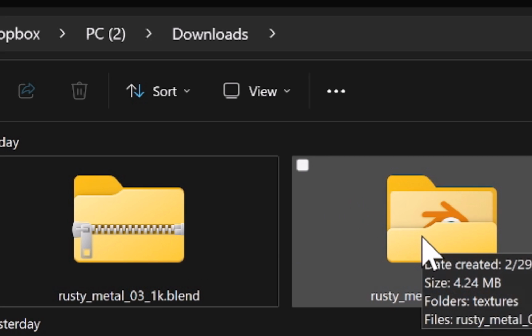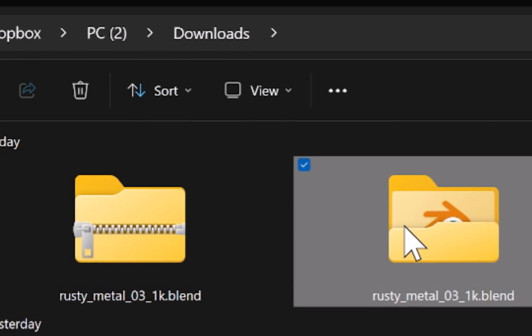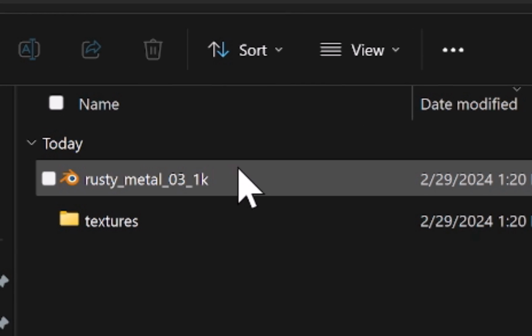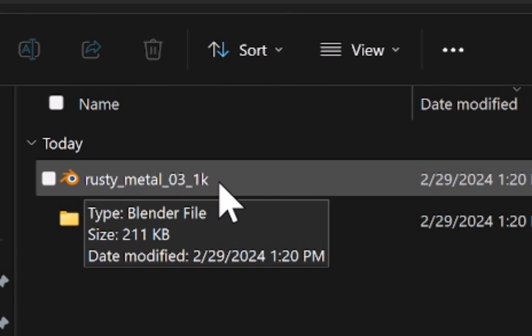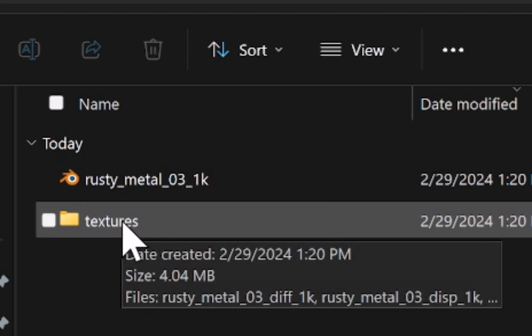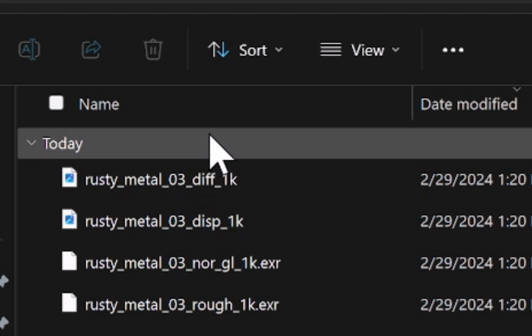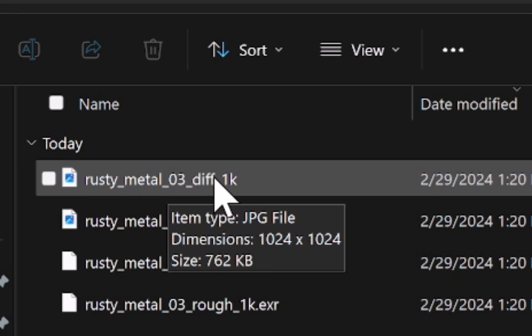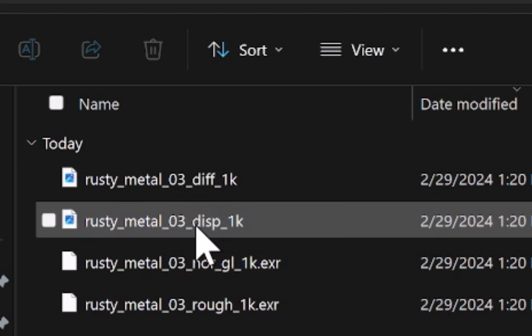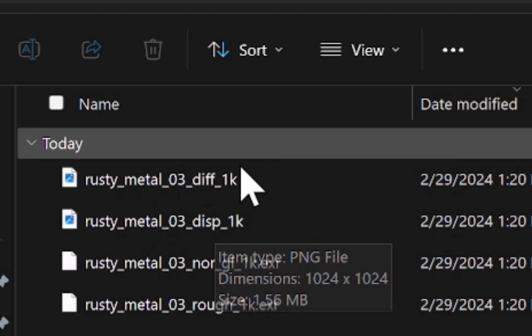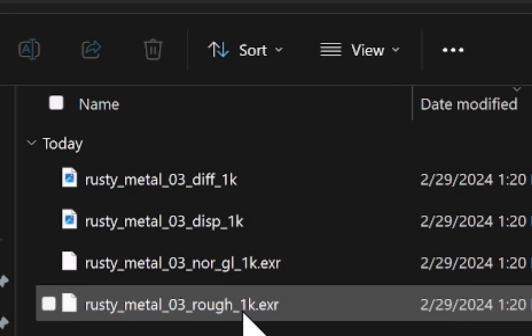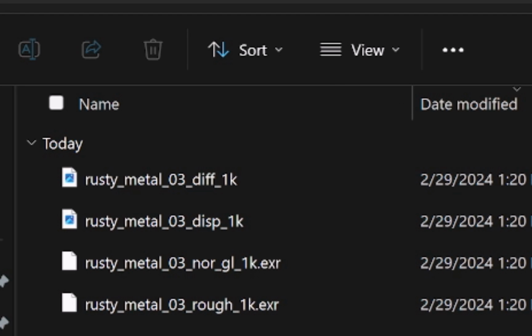And I already extracted right here, rusty metal. And there's going to be a Blender file right here. If you'd like to open that and test that out on your own, you can feel free to do that. But we're here for the textures folder. Now inside of here, you're going to see a few different folders. You have the diff or the difference, you have the displacement, image, and you have the normals here and the roughness right here. Now these two files are unusable inside of Roblox Studio.